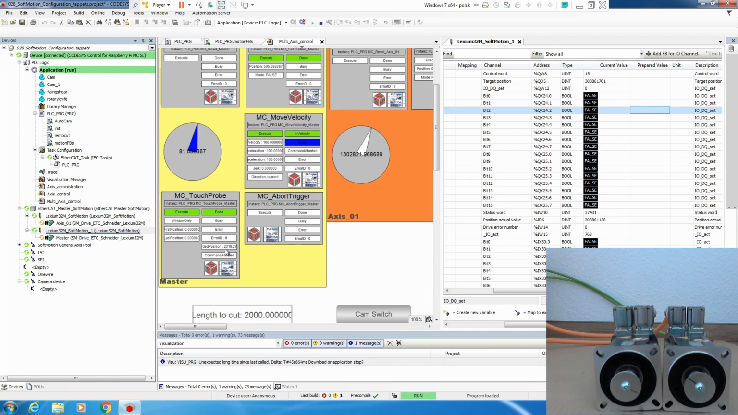Now it's 2319 something. If you execute touch probe and there is no trigger, and in your state machine you say, okay, after a certain position, don't capture, I want to end this capturing, you remove the execute, but still the touch probe is working and it's waiting for a trigger. How to abort this? You need to execute MC abort trigger, and now the touch probe is reset, and now you can execute again. This is how you use a touch probe.